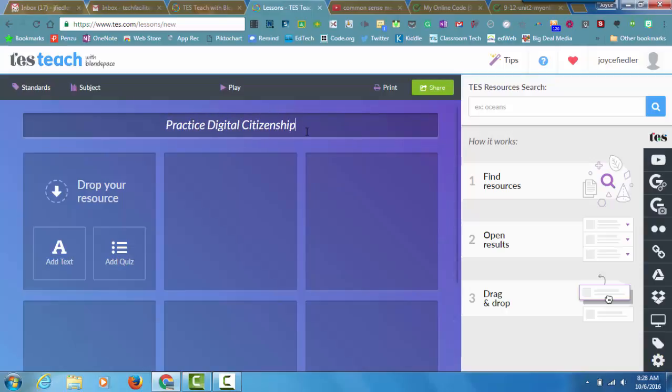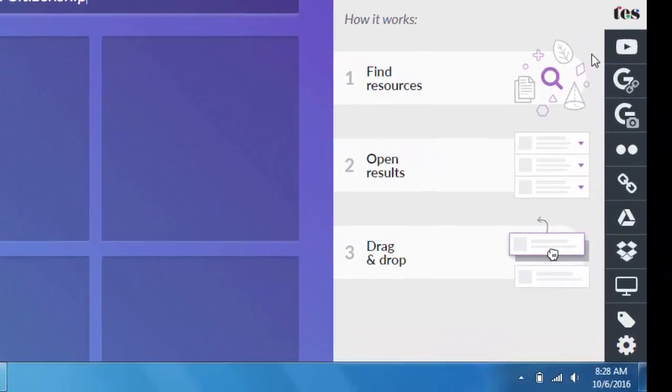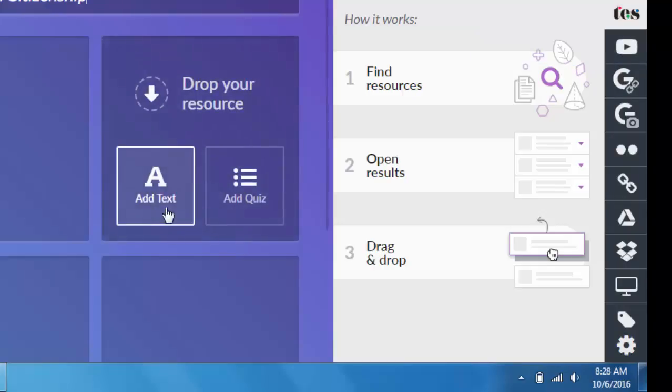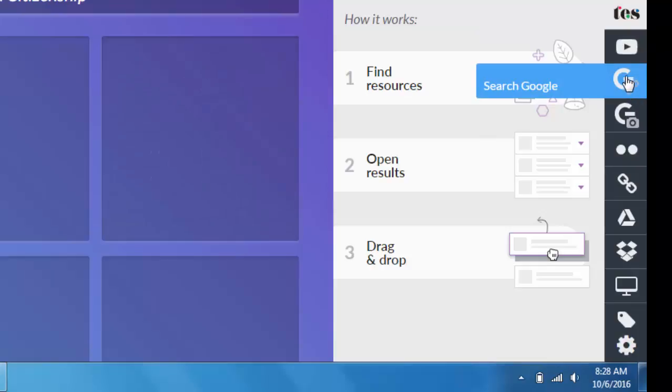And now my title is set. If you look over to the right, and we're going to go through each of these individually how to actually do it. This is YouTube, so you can search YouTube or put a link into a video to drag onto your tiles. And if you notice, it's highlighting, it tells you what it does. So this is where you can search Google. So if you need to search for a website, an image, any of those, you can do that here.